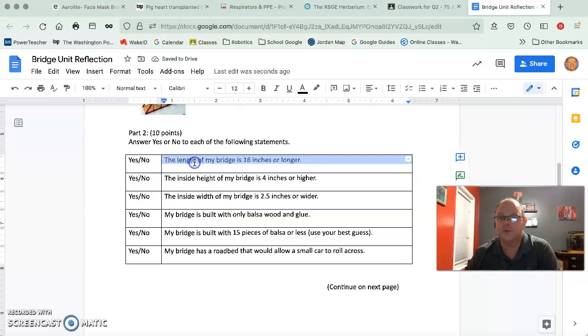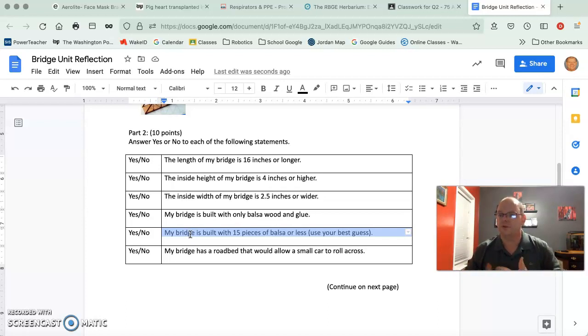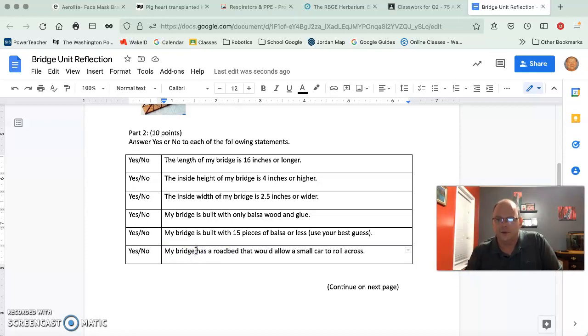First, making sure that your bridge is the proper length, height, width, ensuring that your bridge is only made out of balsa and glue, that you have limited yourself to 15 sticks of wood. Let's be honest, none of us counted our sticks. I didn't count the sticks I used on mine as well, but let's go within reason. Do you feel that you used an appropriate amount, or do you feel that you used an excessive amount? And then the final one, when you look inside your bridge, is there a roadbed that a toy car could drive across? All right, so you'll answer those.